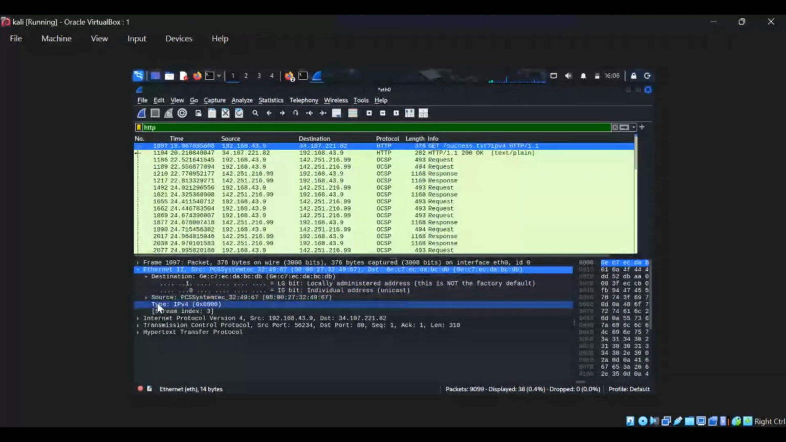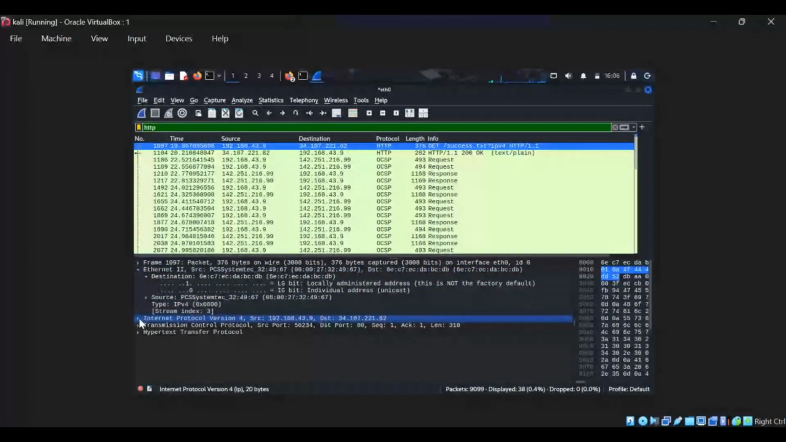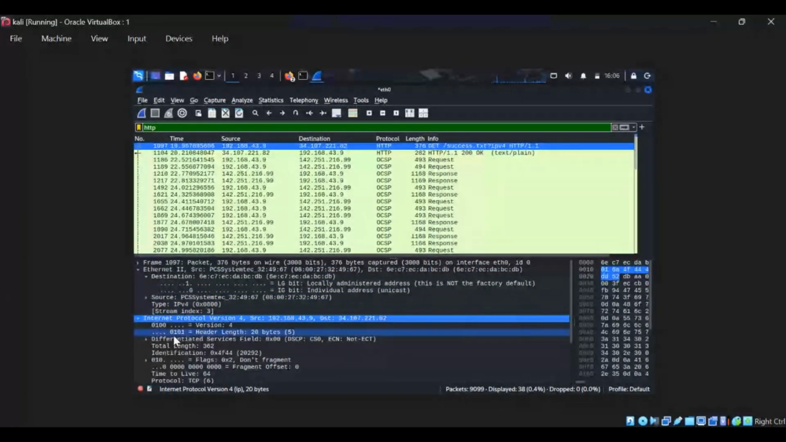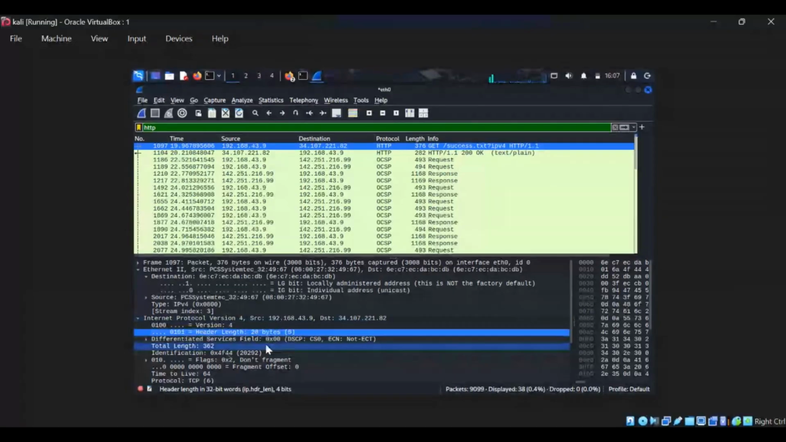This is the MAC address, then the Internet Protocol address. You can see Internet Protocol Version 4. This is the source MAC address, which is my own Kali Linux machine. Then the destination is the server I visited, and this is their MAC address. Version equals 4 means this is a version 4 IP address. Don't worry about all these headers and details.